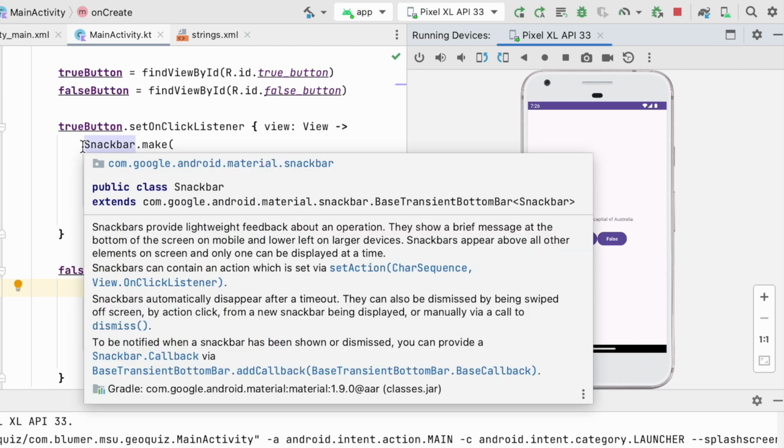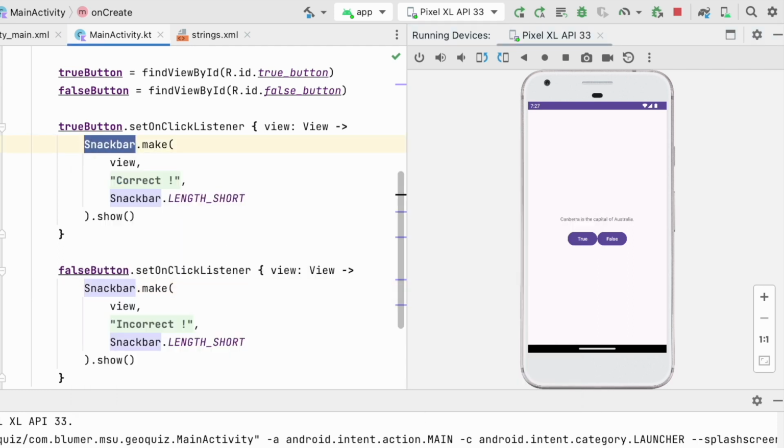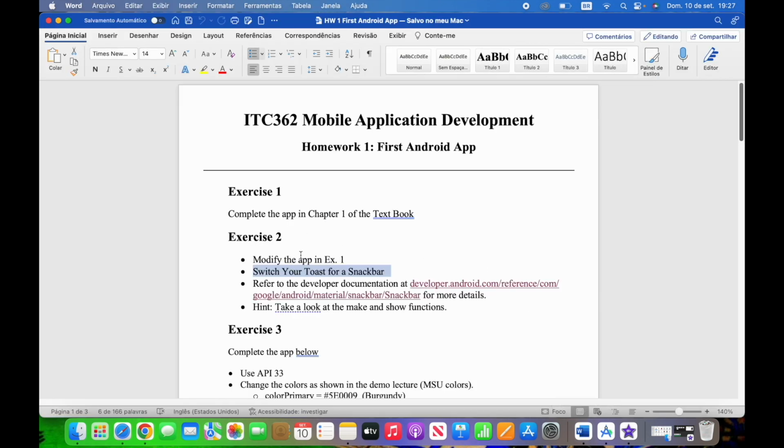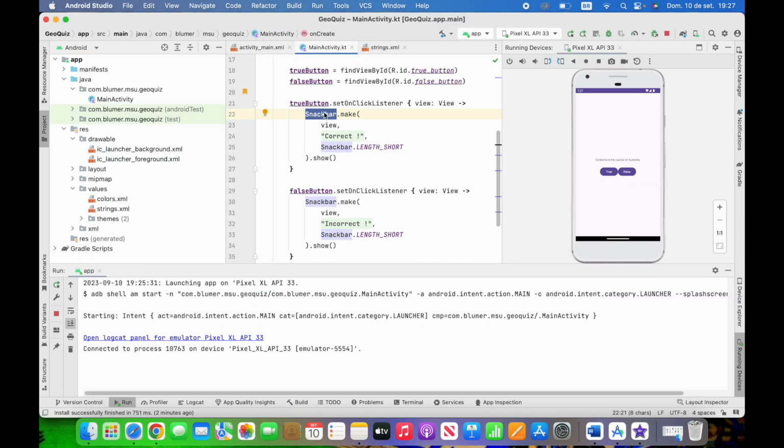That was exercise 2, replacing toast with a snack bar according to what the guidelines of the homework require.